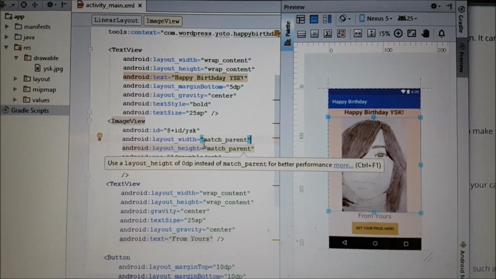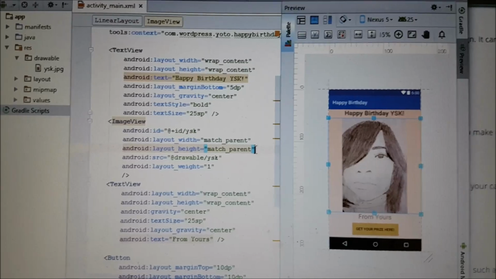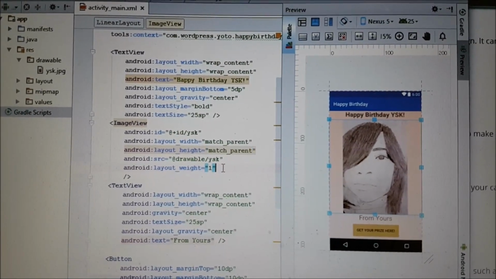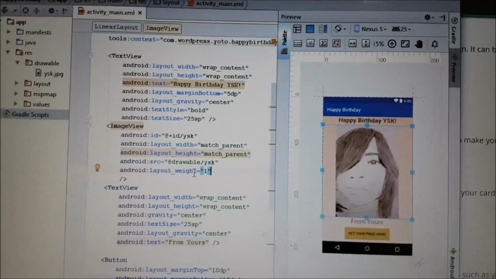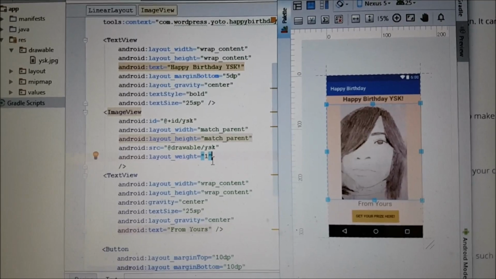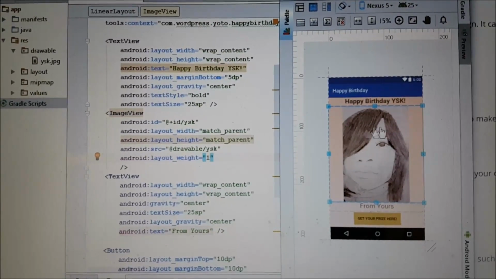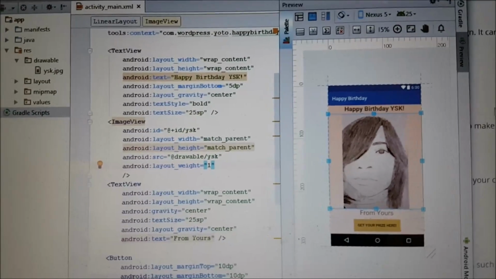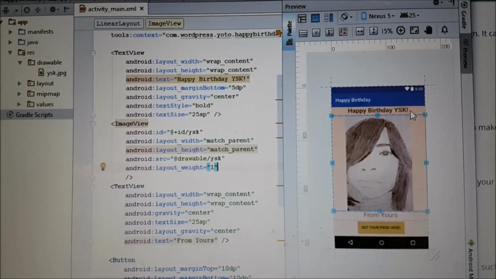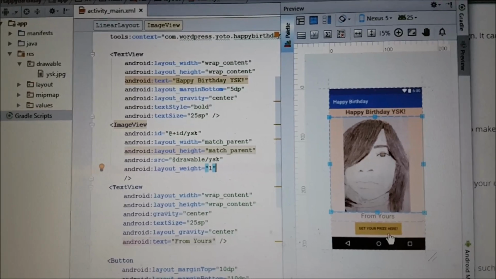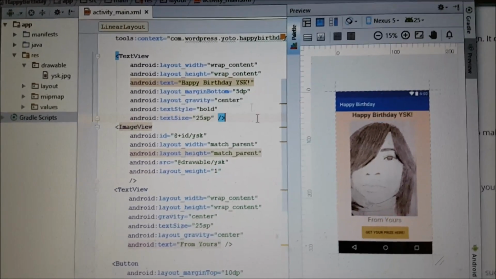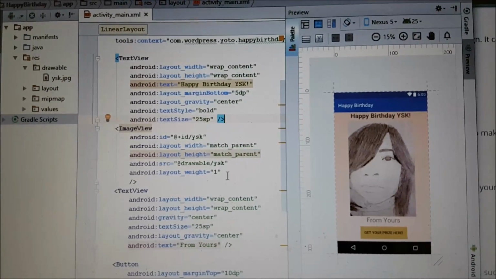And I choose the layout width and layout height to match the parent, and I choose the layout weight equals to 1. So basically what it means is I want to have this image to have the maximum size possible after another layout is displayed on the screen, and format it according to the command over here, right?